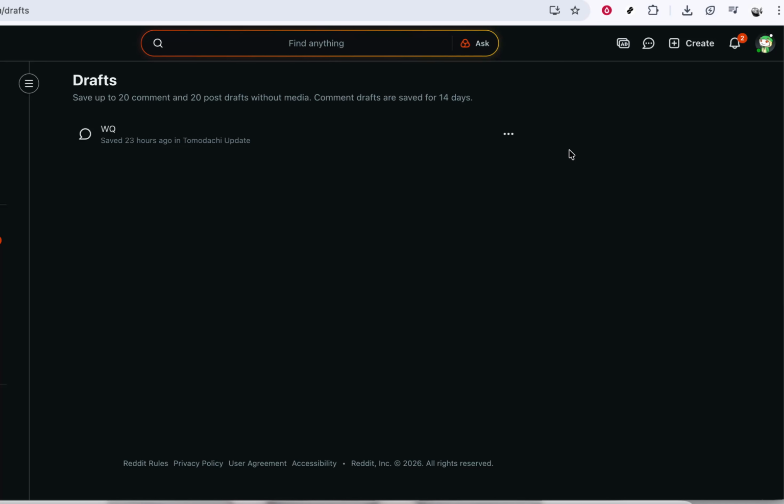Reddit will open it in the editor, just like when you're creating a new post or comment. From there, you can review what you wrote, make changes, add more details, or adjust the formatting. Take your time to make sure everything looks the way you want. Once you're happy with it, you can go ahead and publish the draft as a normal post or comment.